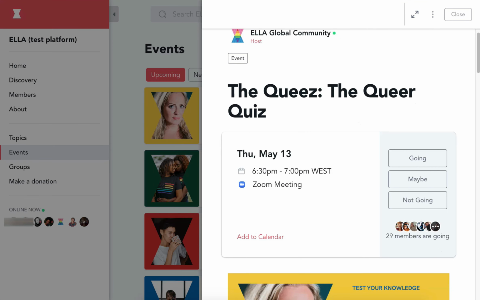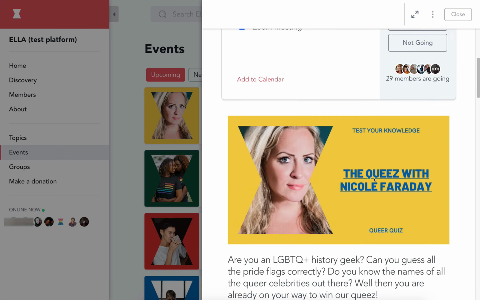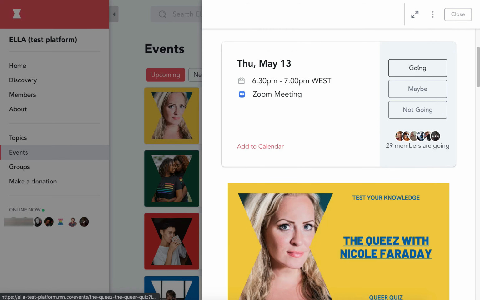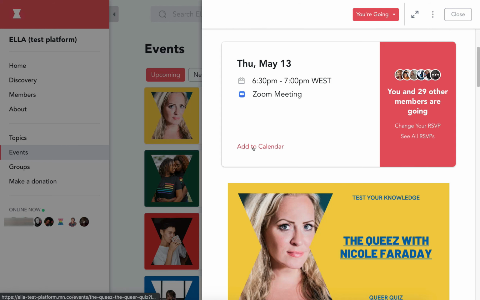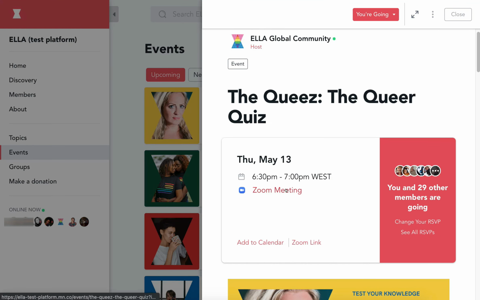This will automatically show in your time zone. See what's involved in this event, and if I decide I'd like to go, I can just click here on going. If you want to add it to your calendar, your Google Calendar or iCal, whatever you use, just click here and it'll automatically go onto there. And then when it comes time to join the event, you can just join directly through this link here on the event page. Once you've clicked that you're attending, that will appear for you.